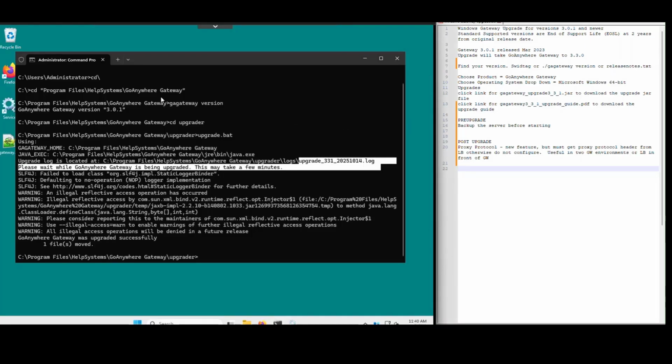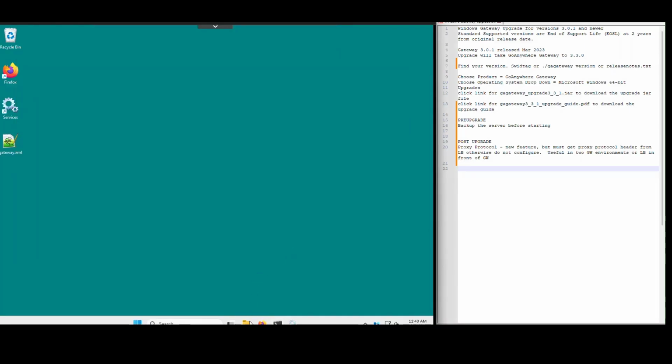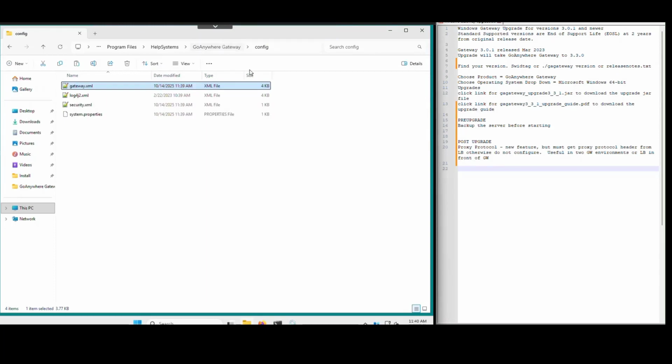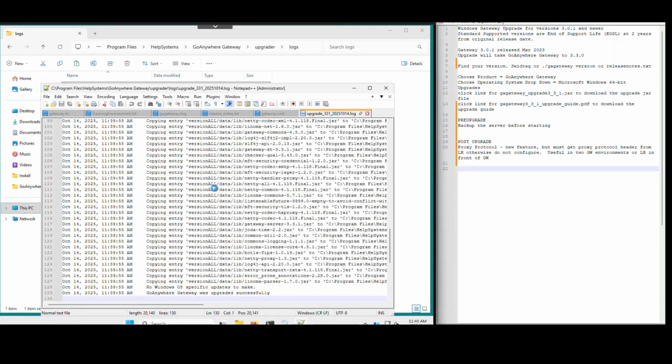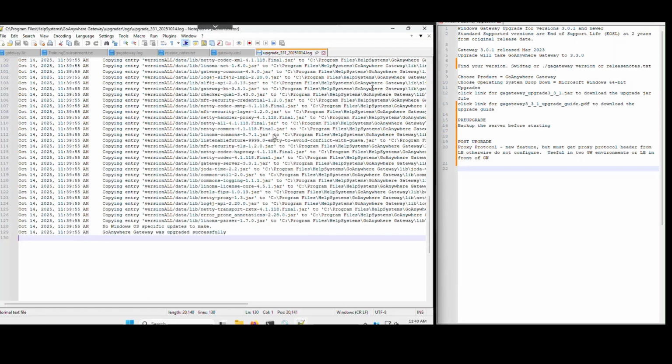So we can go look at that log briefly. GoAnywhere Gateway, upgrader, logs. Here's the upgrade log. If you had any issues, this is where you would take this log and send it to support and see if they can help you with your upgrade issues. So we know it was upgraded successfully.